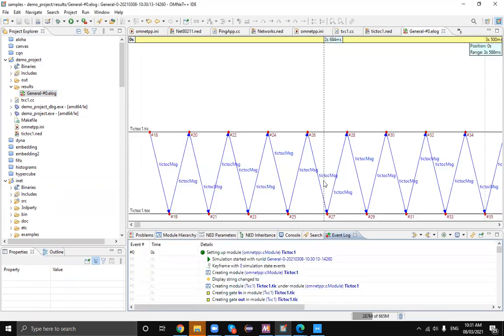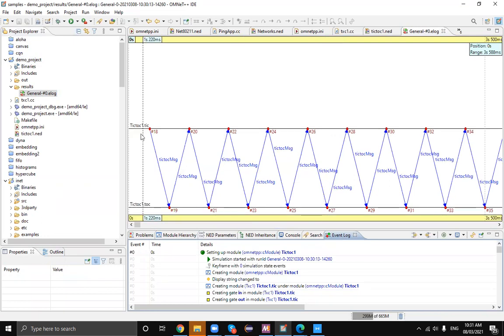So we can see here the graph. Tictoc is the network name, toc and tic are submodule names. Here we can see numbers 19, 18, 20, 21. These are event numbers. Tictoc message is the message in string form. And we can see here a blue line. This is used to send the message. So this graph is divided into three parts: upper, main body and lower part. So we can see the result in the form of the main part. Thank you. This is the description of the demo project.